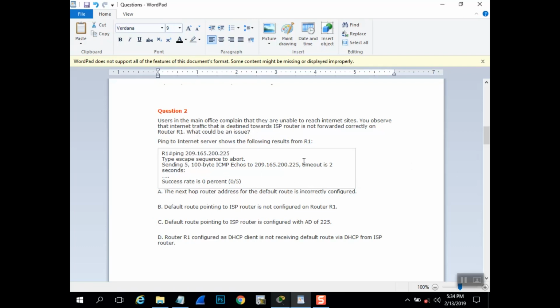So as you can see here, here's the result of R1. R1 tries to ping 209.165.200.255. Now the first choice would be the next hop router address for the default route is incorrectly configured. B. Default route pointing to ISP router is not configured on router 1. C. Default route pointing to ISP router is configured with AD of 255. And D. Router 1 configured as DHCP client is not receiving default route via DHCP from ISP router.